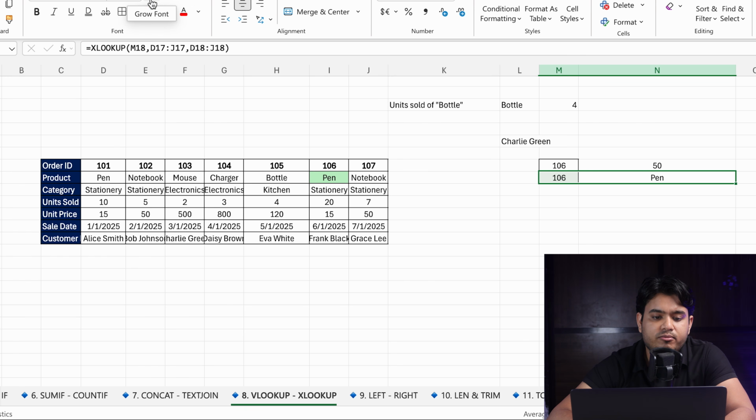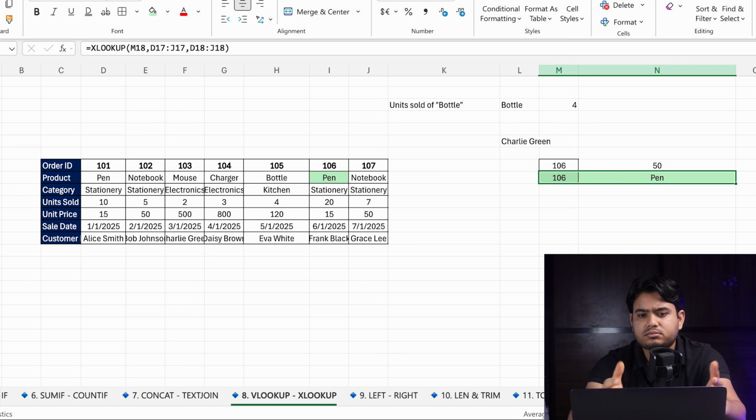So VLOOKUP will work on only vertical things. XLOOKUP will work for vertical as well as horizontal. In my opinion, apart from my interviews or other things, I will always use XLOOKUP because it's super easy. No need to calculate column and everything. Just put your lookup value, comma, where you want to find that column, and what you want back from that column. These three things, and you are sorted with XLOOKUP or VLOOKUP.